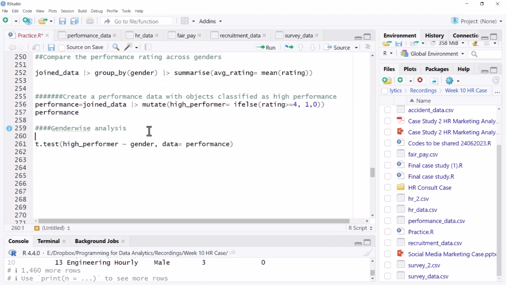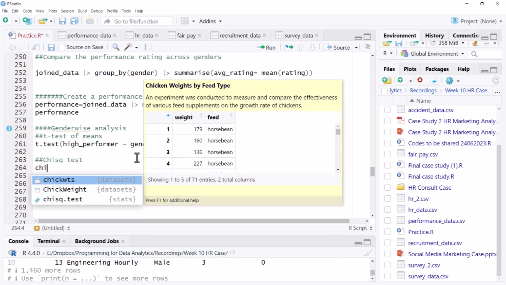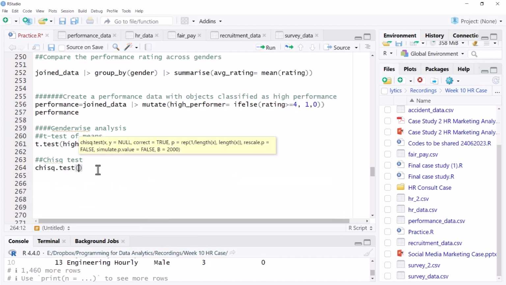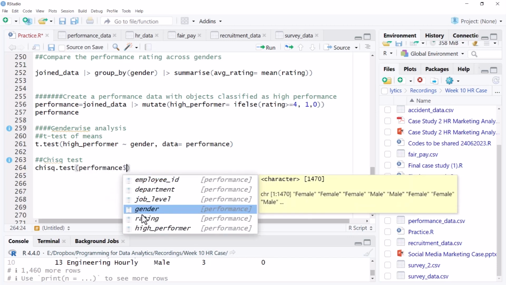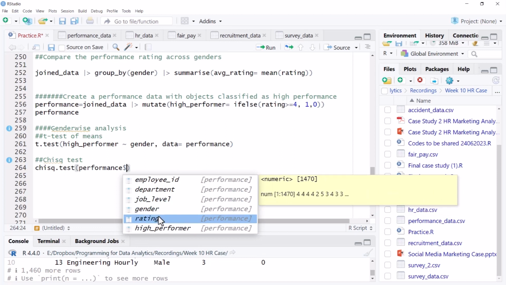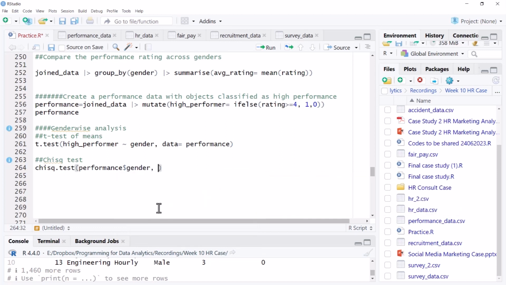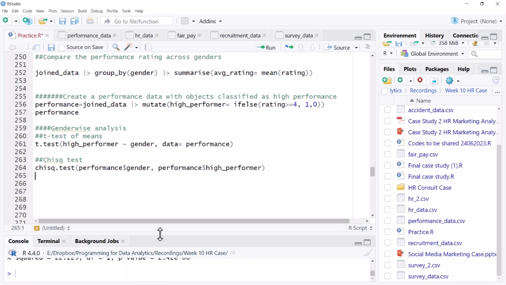So that was the t-test of means. Now here we conducted the t-test of means, but please recall our data is of 1-0 form. So we can also conduct the chi-square testing here. That is also very useful to see whether there is a difference. That is also quite simple. Chi-square test. And all I need to do is just provide performance data, performance dollar, then the gender variable, which is the differentiating variable, and then the high performer variable that we have created. So if I run this code, just see the output.